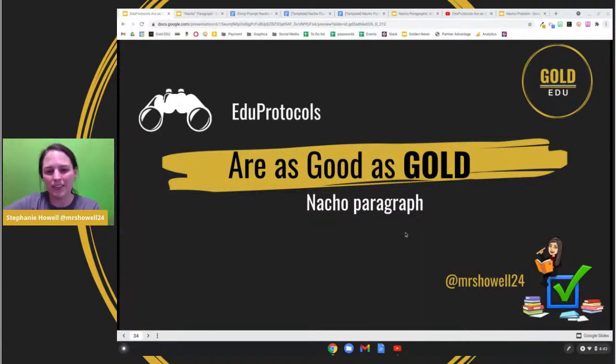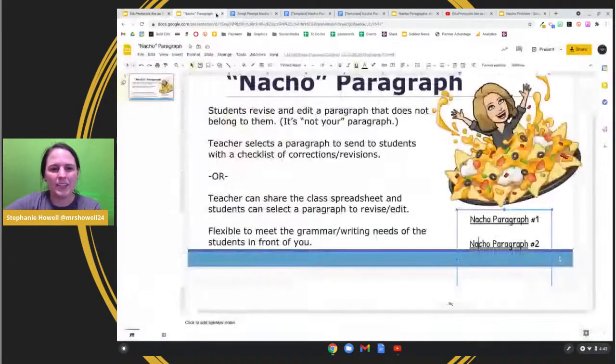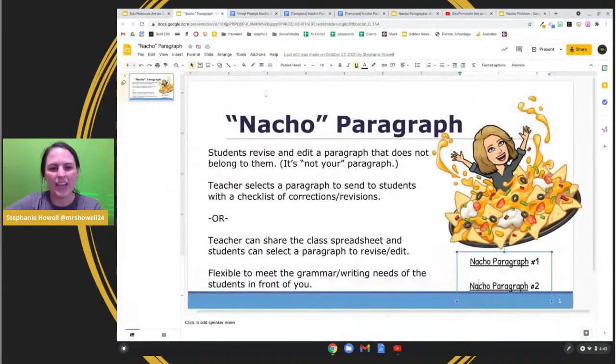So with this activity, you will have a paragraph, and it's not your paragraph, or it's not the students'. The students will revise a paragraph that's not theirs. It doesn't belong to them at all. And then the teacher, you will send those to your students. And I love the idea that Kim Vogie has with a checklist, so the students know exactly what they're looking for with these corrections and revision.